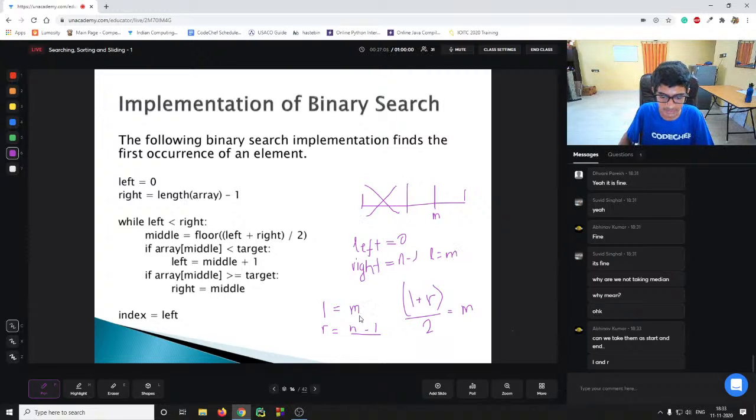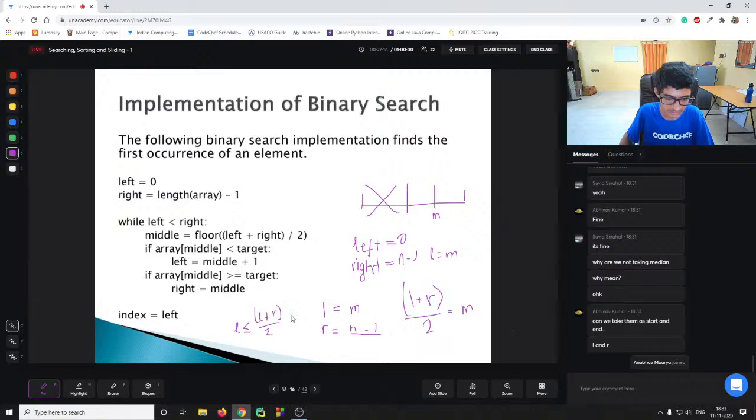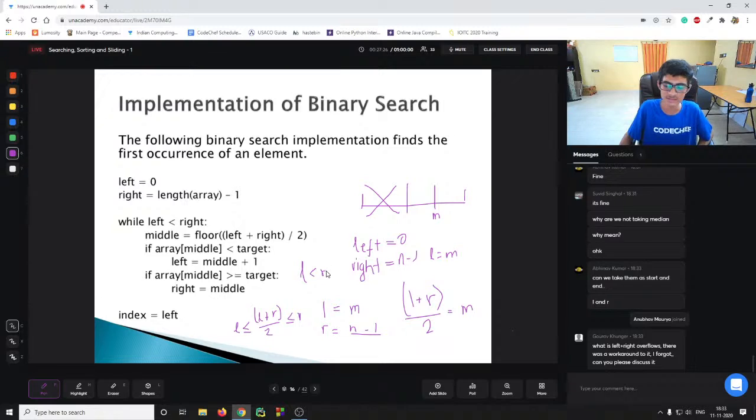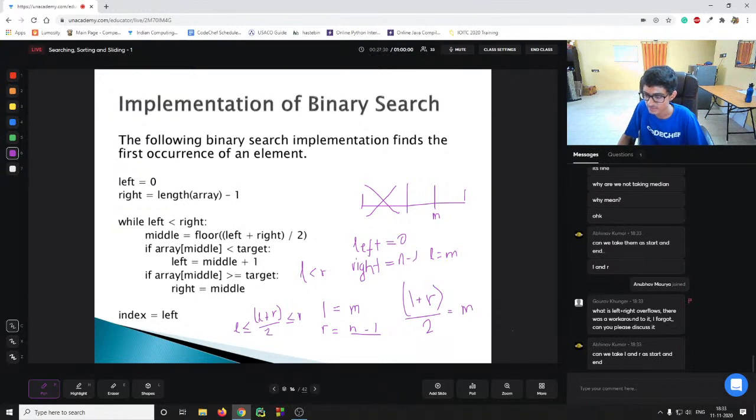So L plus R by 2, by definition, has to be greater than or equal to L and less than or equal to R, as L is always less than R. Yeah, there is actually one edge case. I'll show that in the end. I'll definitely show that.